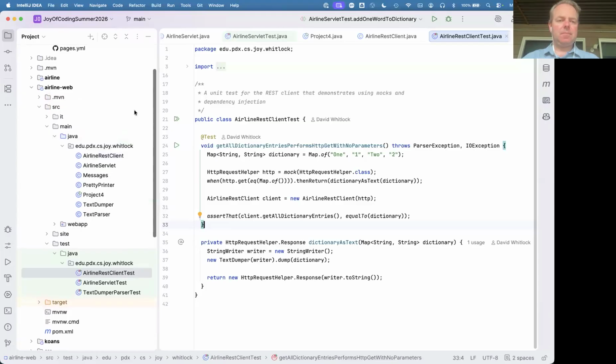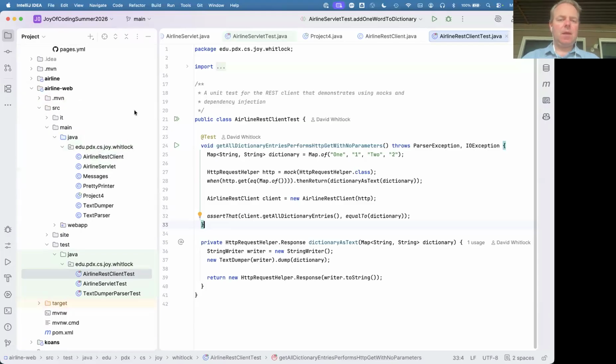So we've seen that we can use Mockito to write unit tests for our servlet, for our REST client. And these are great because these are unit tests. These run independently of the web container. We don't need to have the web container running. They can be super fast. We can use them to validate the logic of our code relatively easily.